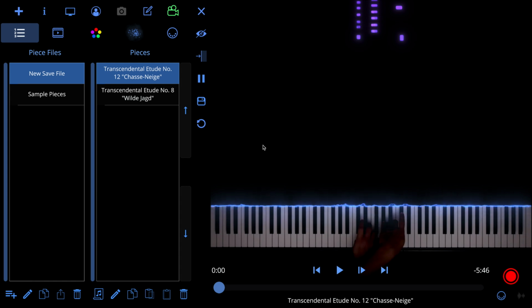The first thing you'll need to make a video is a MIDI file. Some of you might be wondering what a MIDI file is. A MIDI file contains the data for the notes that are played during a performance and makes it possible for the app to visualize falling notes.